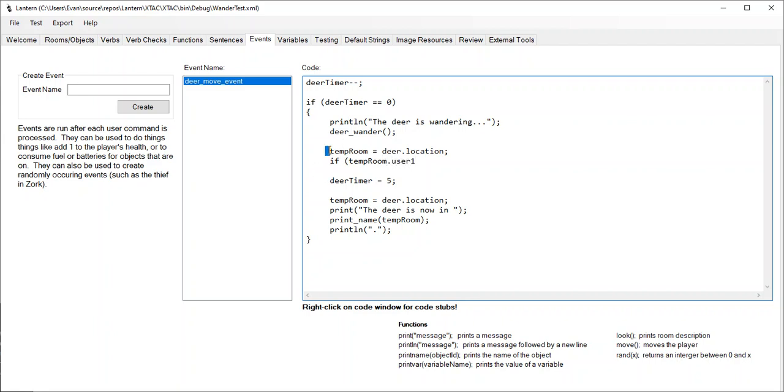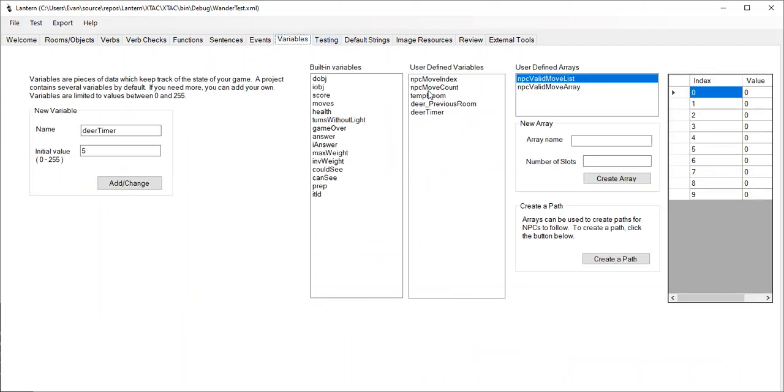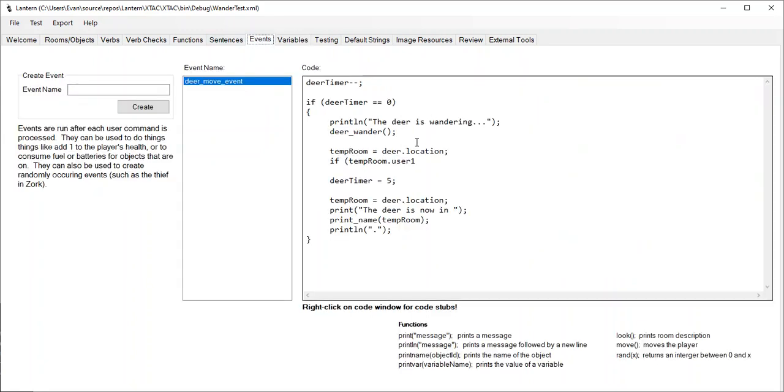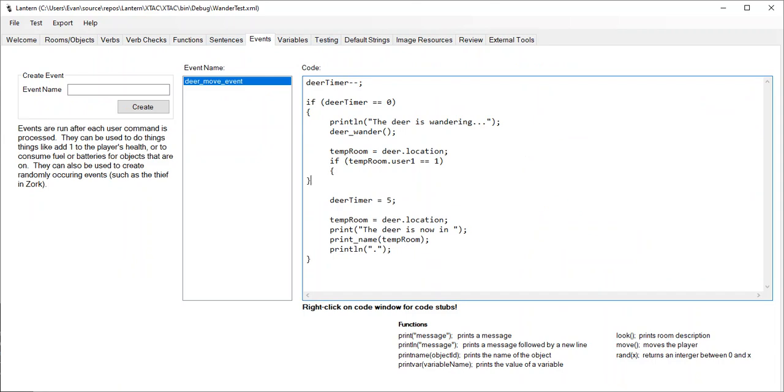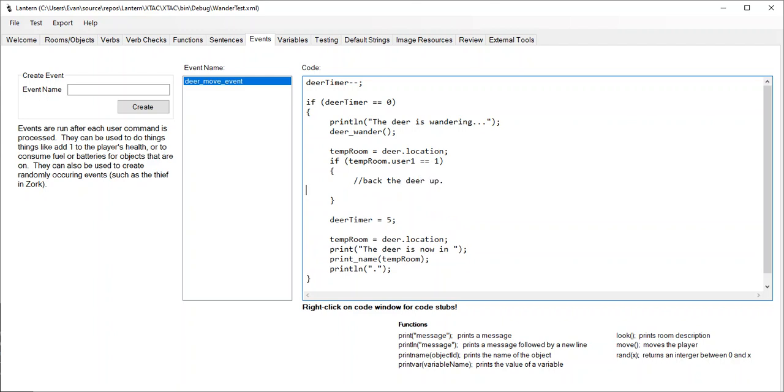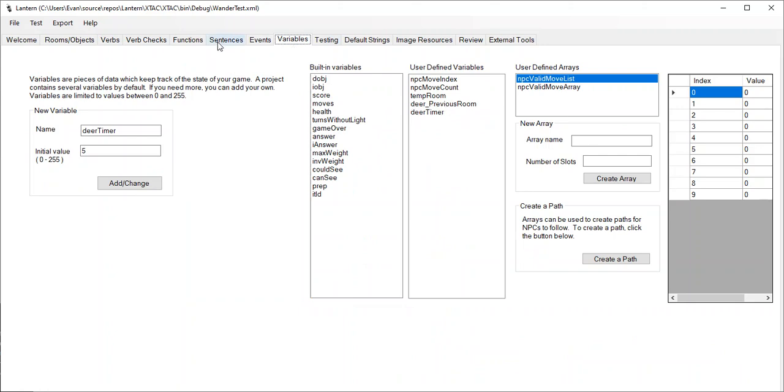So this is a temporary variable that's storing the deer's location. We have a variable called temp room that got added for us. There it is. Temp room equals the deer's location. If the temp room's user 1 bit is equal to 1, well, now the deer moved into a region it shouldn't be in. So let's say back the deer up. How do we do that? We're going to say the deer's location is now, was it deer, oh God, I got to go back. Look at the deer previous room.